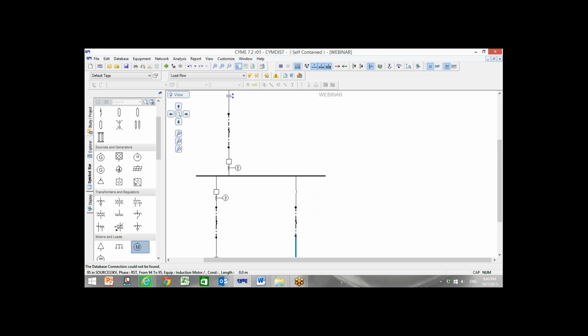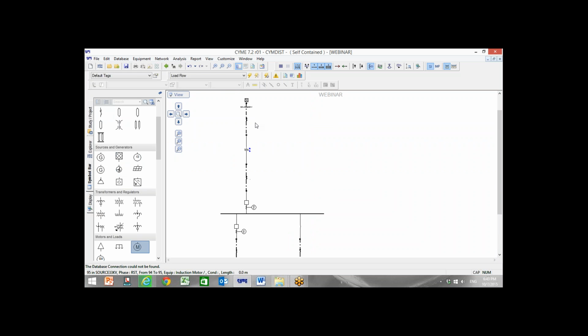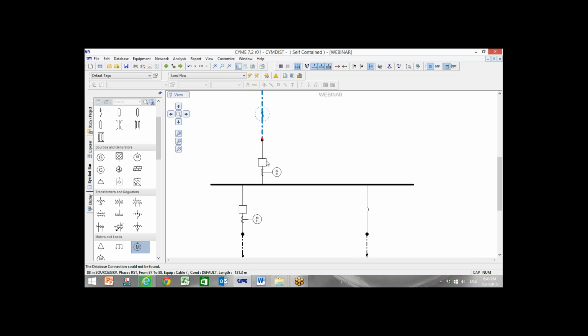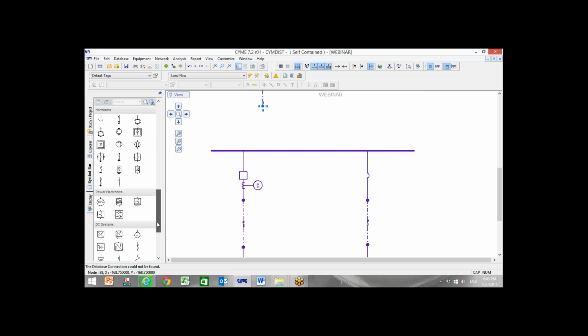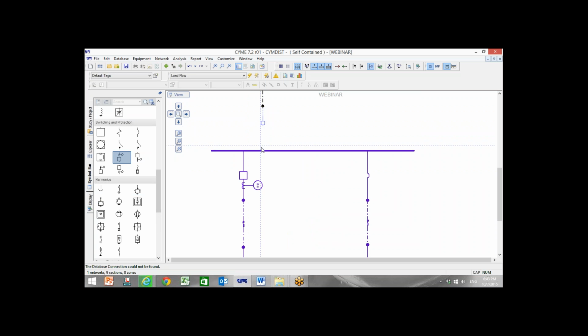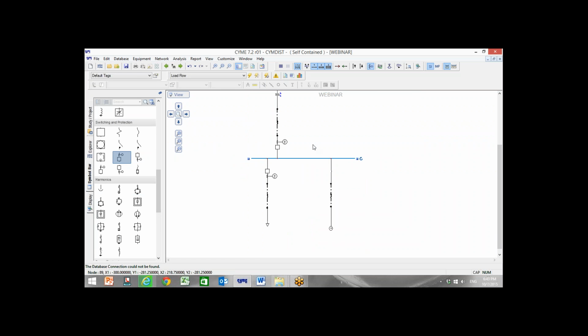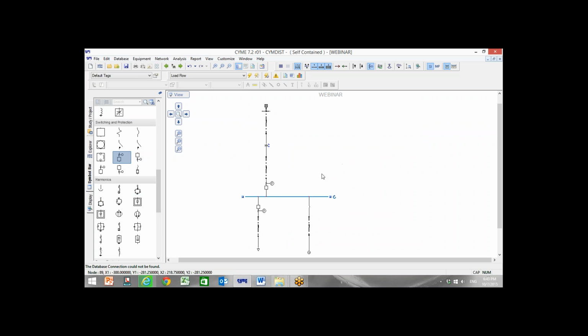So as you can see, I have a network here that includes 33 kilovolt. Then there is a cable. After the transformer, there is another cable. I have a relay here, another relay, but I think here I have to delete this one and put the relay upstream. Okay, here we have two. Okay, now this is my simple network.